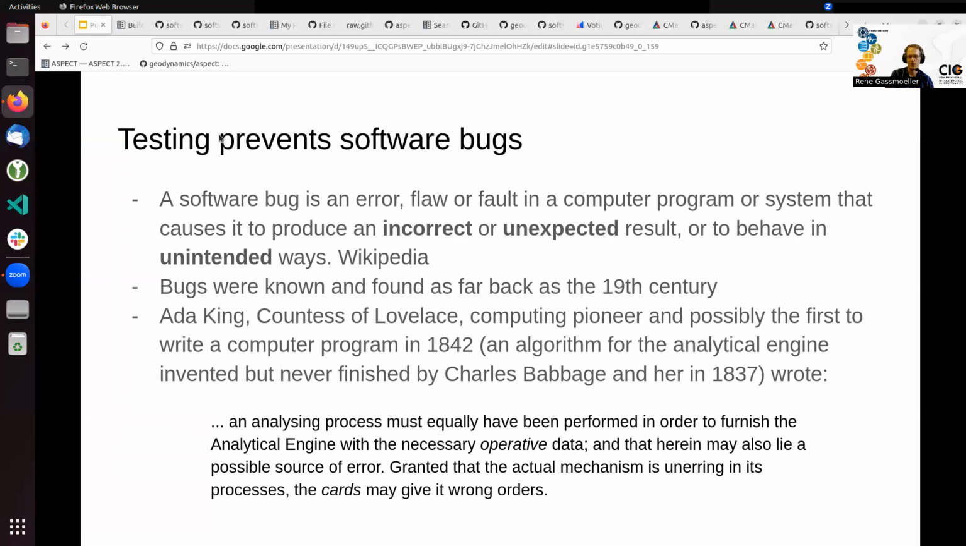That was one of the first definitions of a software bug. You give wrong orders to a computer, it computes the correct reply, but because the orders were wrong, you get the wrong result.